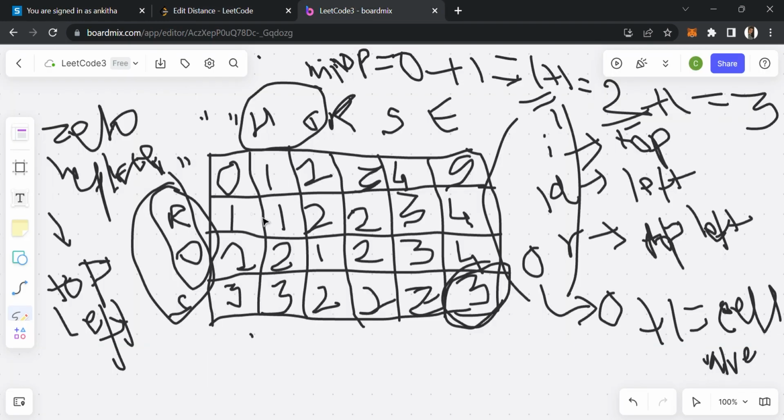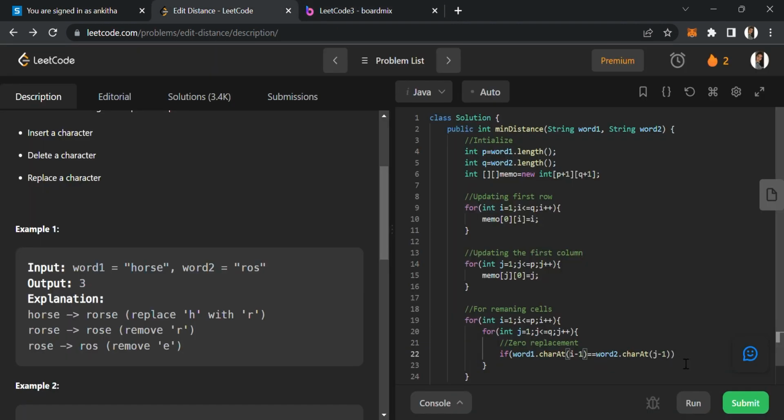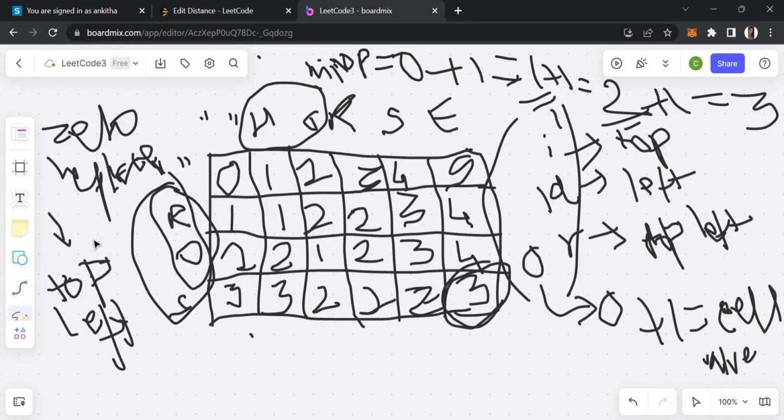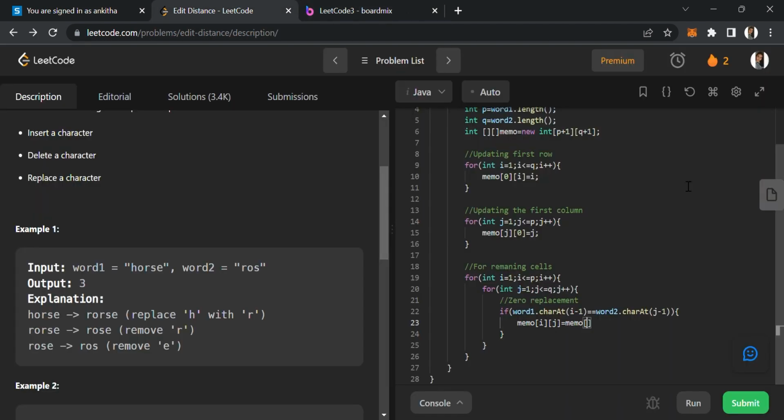Why? Because you're starting from 1, right? So a previous value to that you have to check. Then memo of I comma j is equal to top left. Top left is nothing but, if you consider this cell, I minus 1 and j minus 1. So memo of I minus 1, then j minus 1.